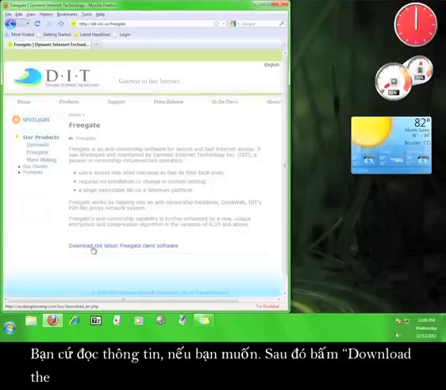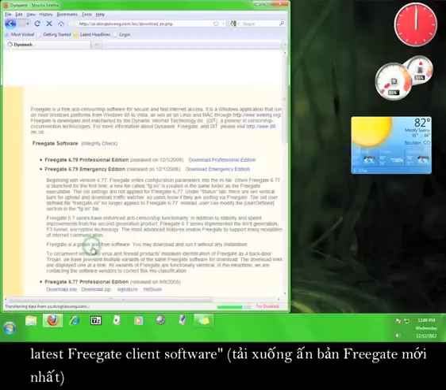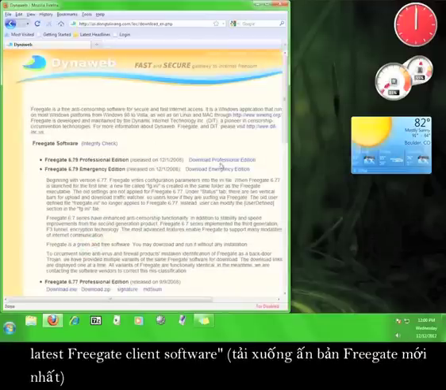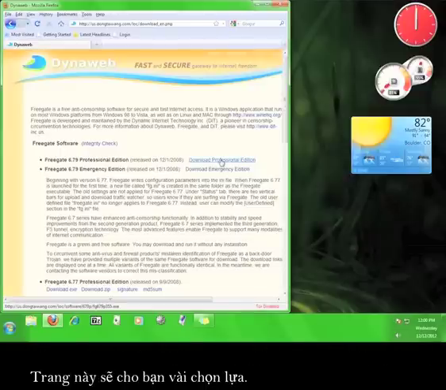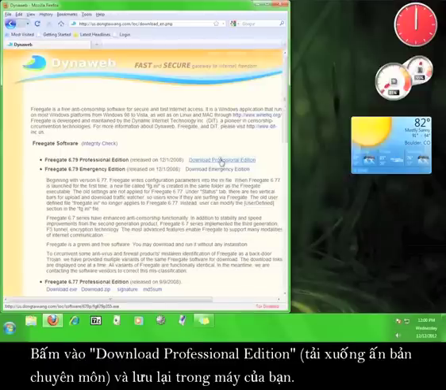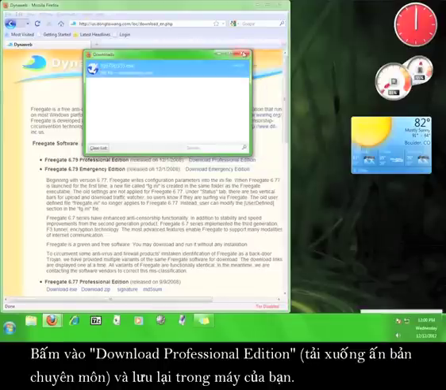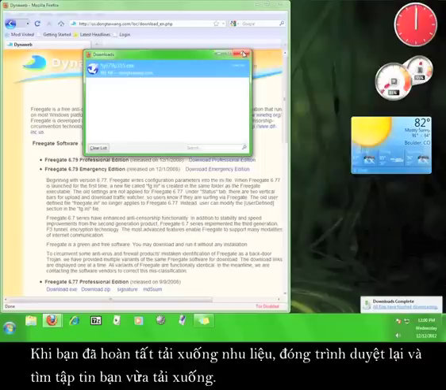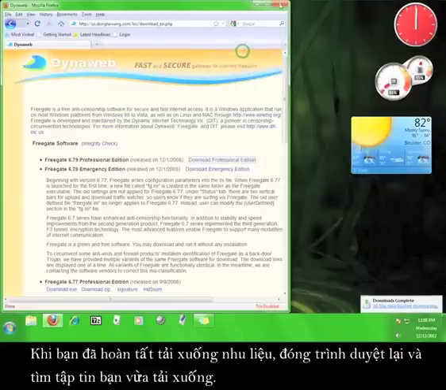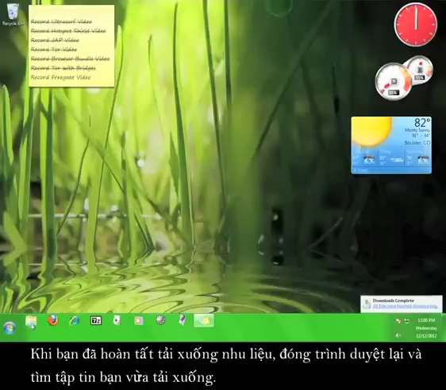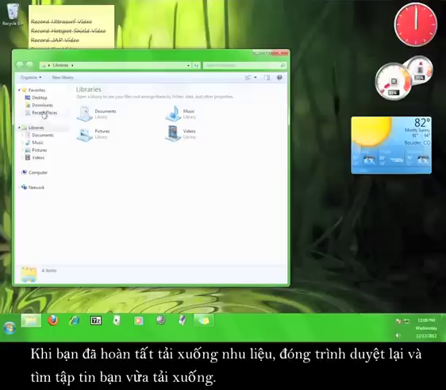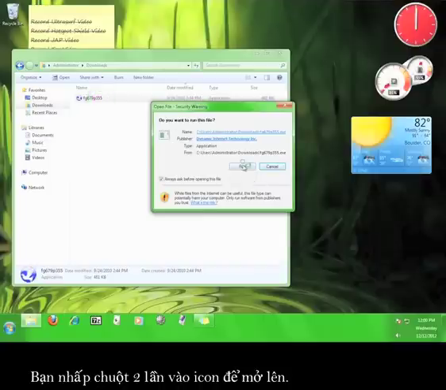Go ahead and read the information if you would like, and then click Download the latest Freegate client software. This page will give you some different download options. Click on Download Professional Edition and save it to your computer. Once the file finishes downloading, close your browser and go find your file. Go ahead and double-click the icon now.